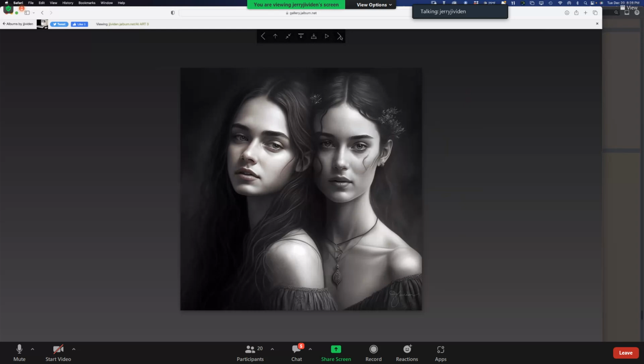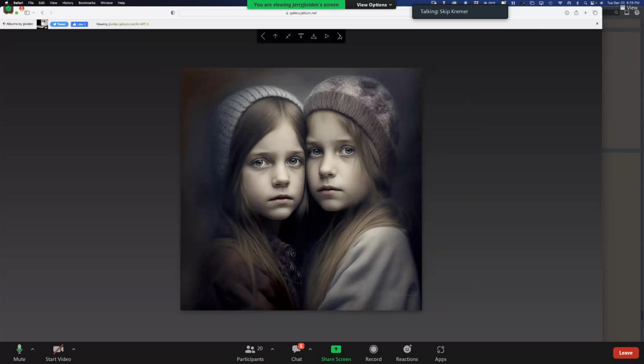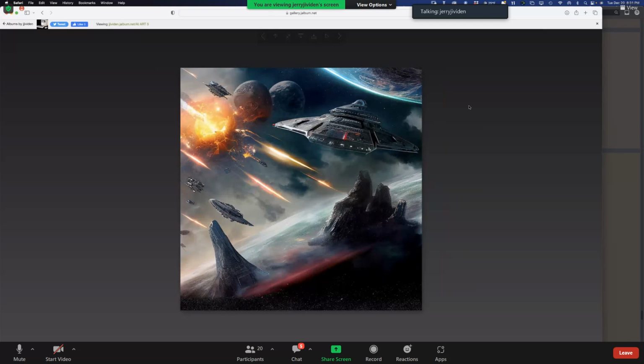Jerry, I agree with you with regard to the artistic touch that Midjourney has versus DALL-E. I just find that it's more open to creativeness, and DALL-E is more on task.